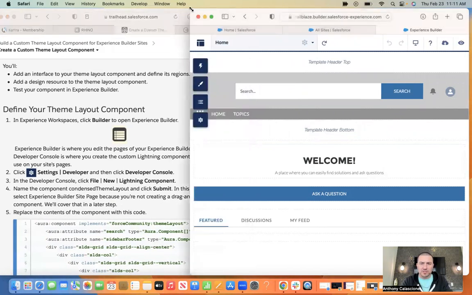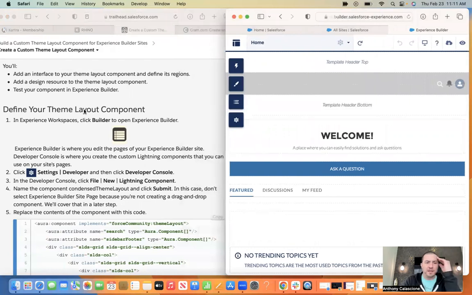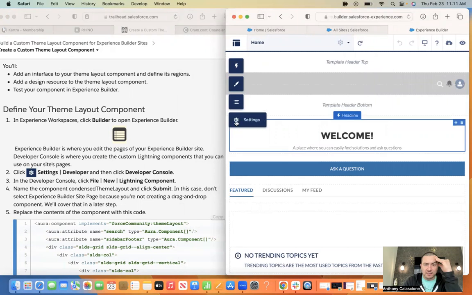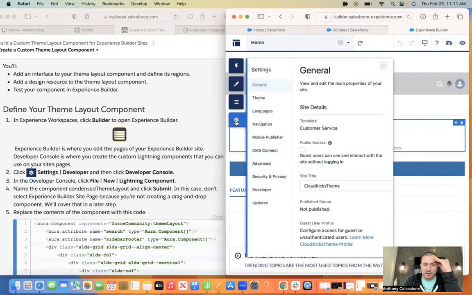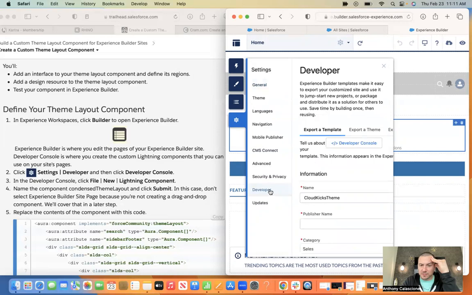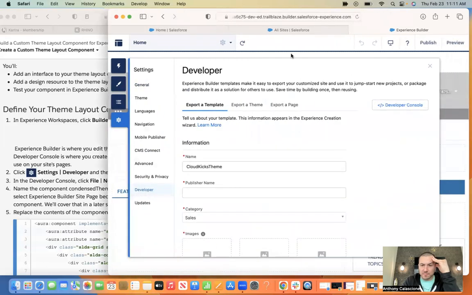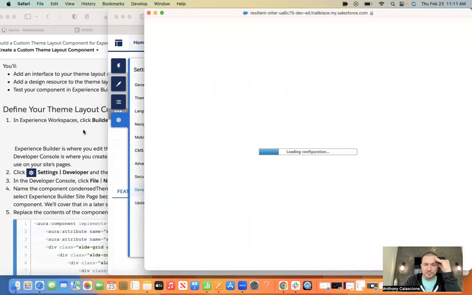Move these screens a little bit. Okay. Click settings. Here we go. Developer. And then click developer console. Developer console. All right.